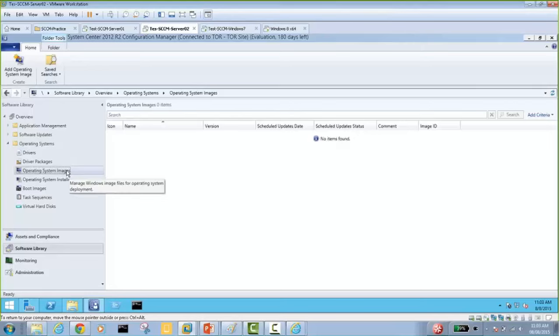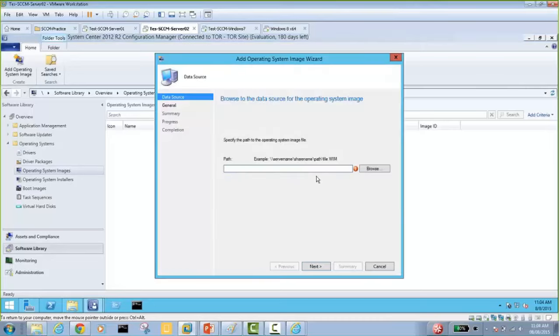So I don't have an operating system image. If you don't have that either, then only follow that step. If you already have a captured image or any .wim image or Windows 7, then don't follow this. Since I don't have it, I'm just going to add one ISO here as a .wim, add operating system image. So I'm just going to put that.